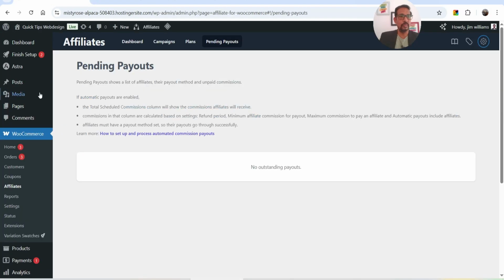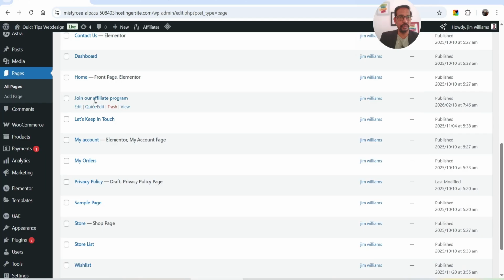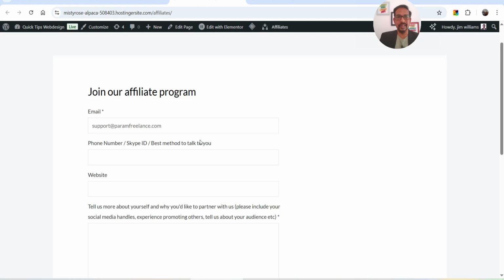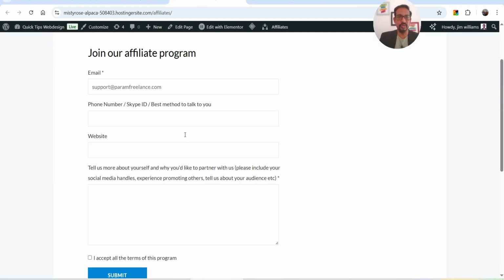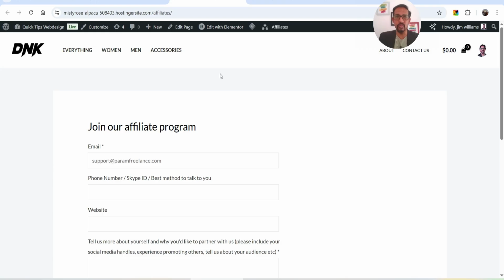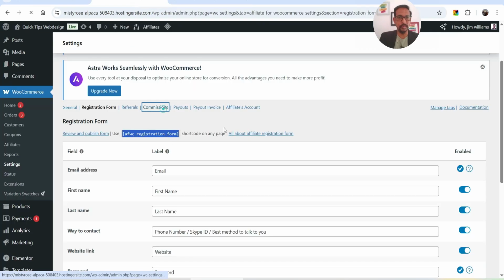Let's go back to dashboard, go to pages. Here you will see join our affiliate program. One page is already created. If I open it, you will see the same affiliate registration form is there. So you can put this form in the main menu so that users will be able to join your program. Right now, let's go to commissions.